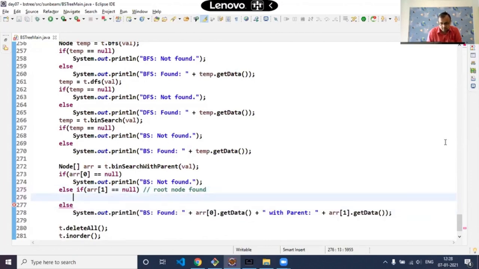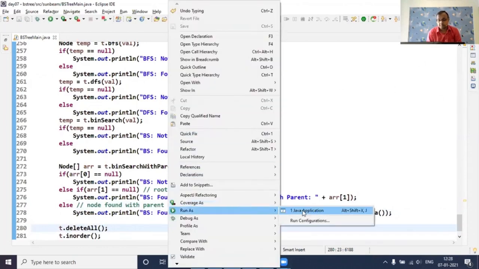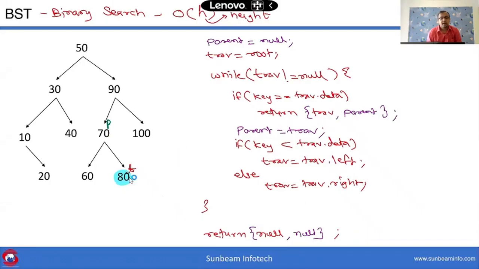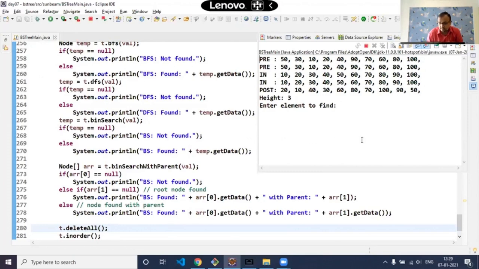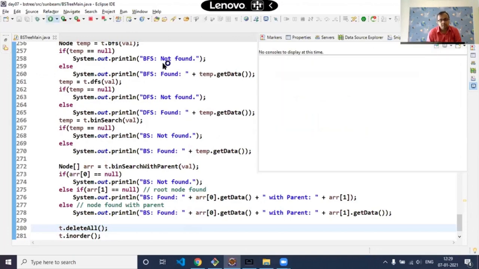Let me write it over here. Simply saying that with parent null, and otherwise I'm finding what? Node found with parent. All right, let us try it. The diagram is in front of you. I have to search 80. Try to search 80. Yes, I found 80 with parent 70. Oh, that is great. You continue further.